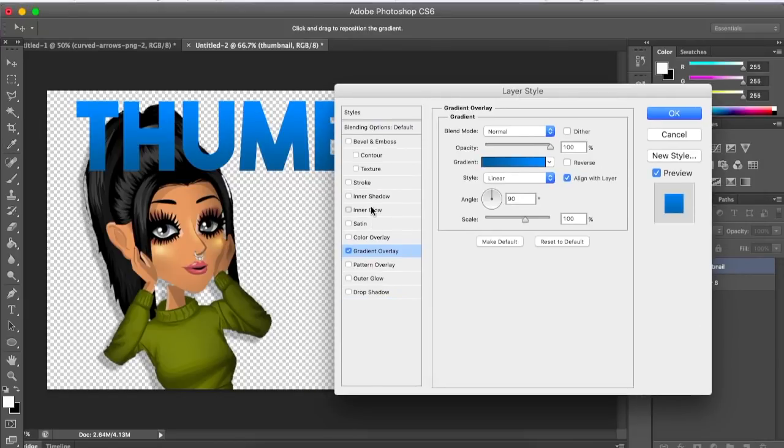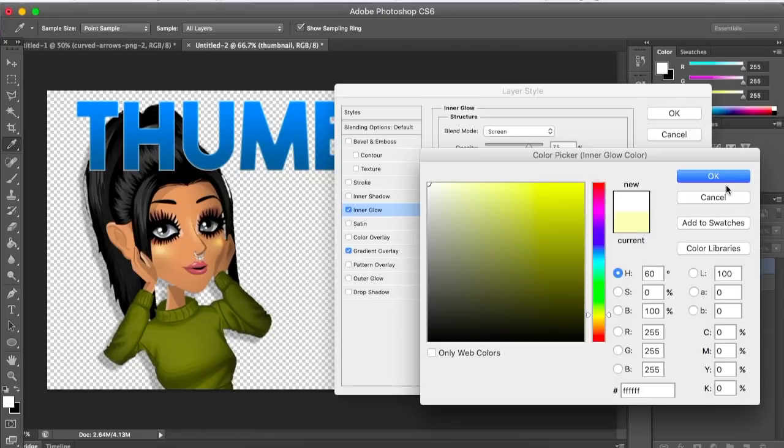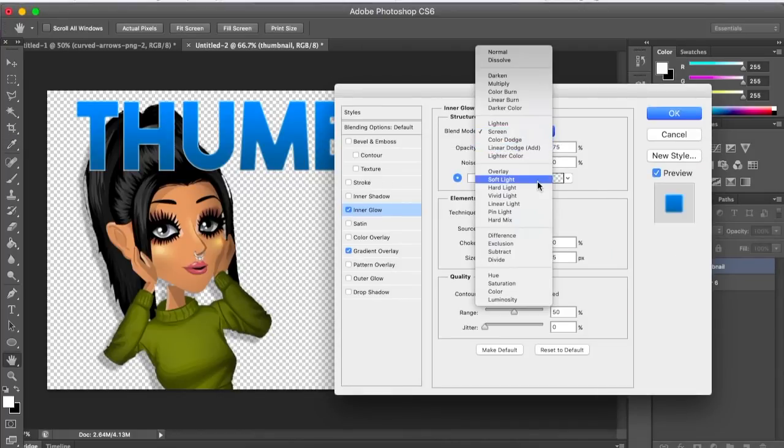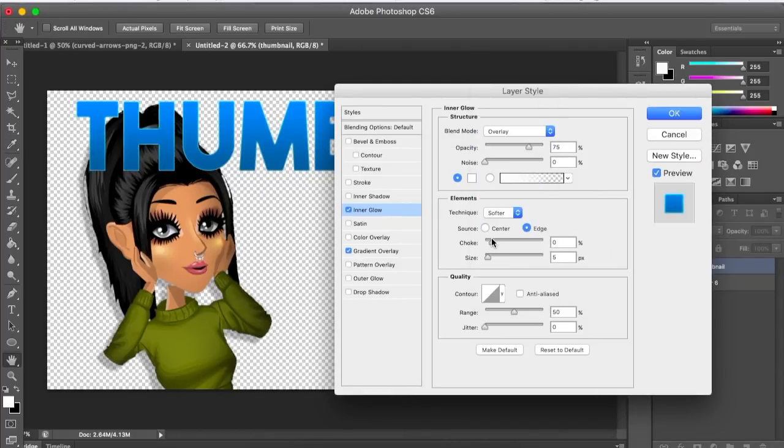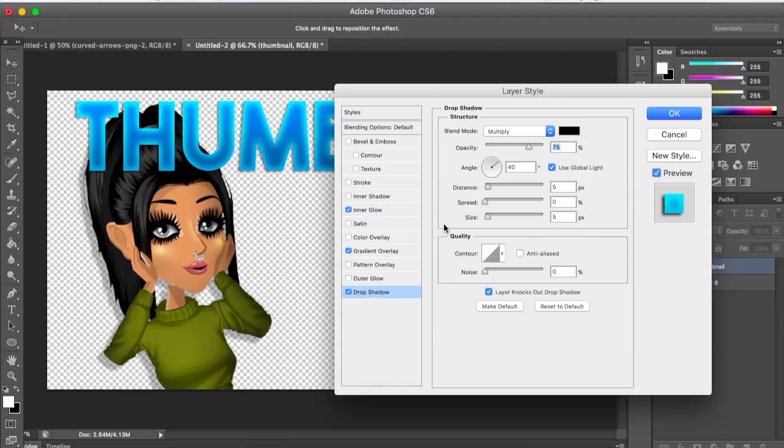And then go to inner glow, and then I'm gonna make it white, and then click OK. And then I'm gonna make the blend mode overlay. I'm going to make the choke and the size bigger. However you like it is whatever. And then you can do, again, drop shadow or outer glow. Sometimes I do drop shadow, sometimes I do outer glow. Just depends on what mood I'm in, I guess. And then just turn the opacity down if you want to.